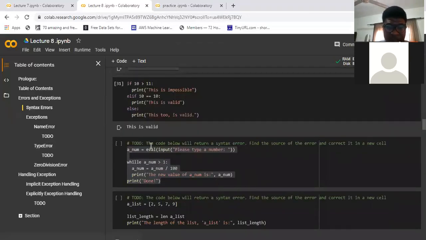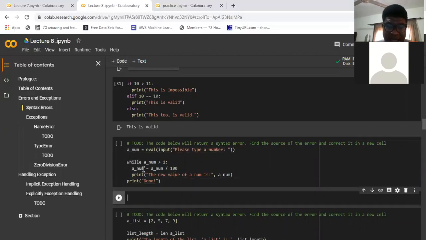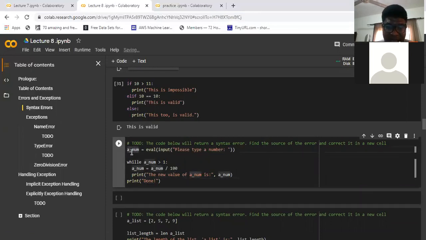Now, this one, the code below will return a syntax error. Find the source of the error and correct it in the new cell. So let me open a new cell and let's try and decode what this is. I'm saying a underscore num is collecting the number. It is a variable that whatever I input here will be assigned to. And I'm saying while a underscore num is greater than 1, then do this. So let me run this and see.